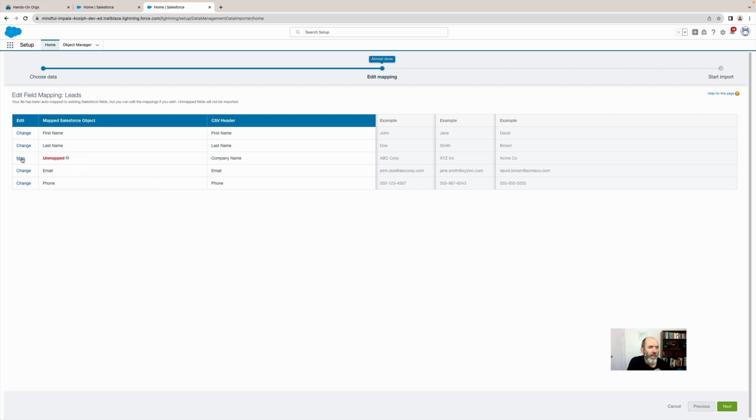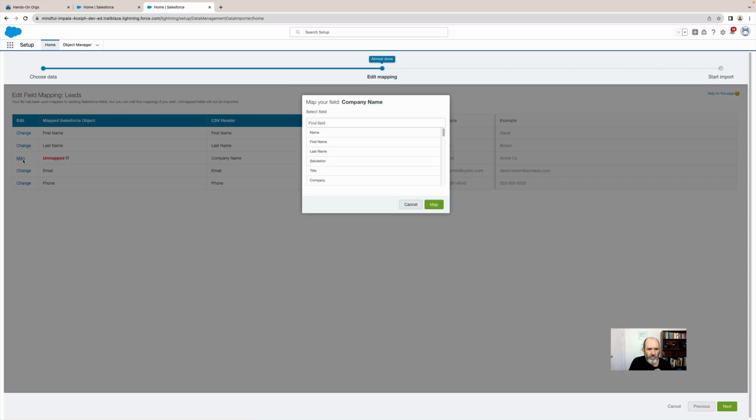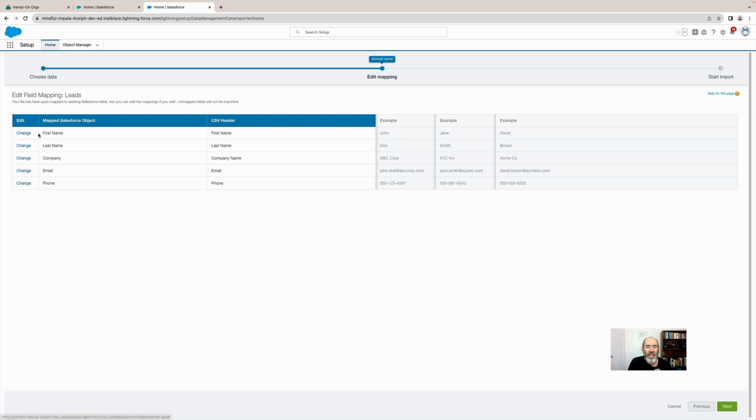We do that by clicking on Map. And then we just find company. So that was the issue. This is just company instead of company name. And I'll select Map. And if you want to change any of these, you can. So if it automatically maps fields that are incorrect, or you want to change what data is going to what field, you can change that. And that's all looking good. So now I'm going to click Next.